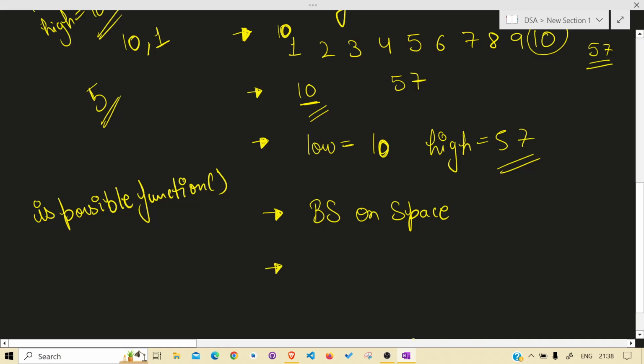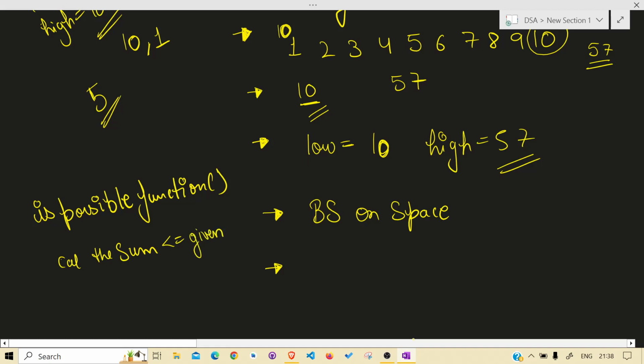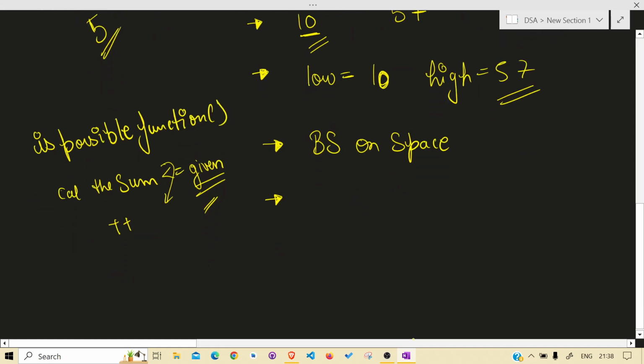So what our isPossible function would contain is: it will calculate the sum as long as it is less than our given weight capacity, and if it exceeds, it breaks, increases the day, and again adds the weight and sees. This would be our isPossible function.